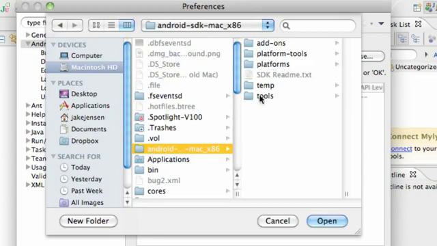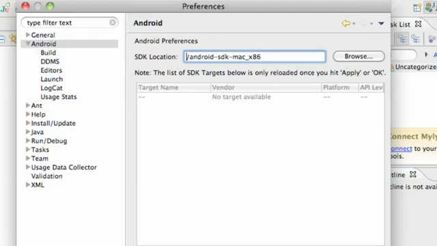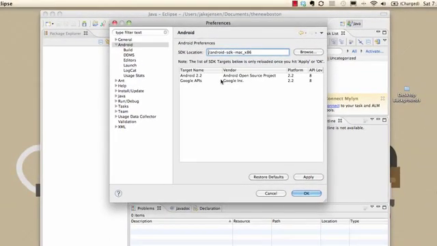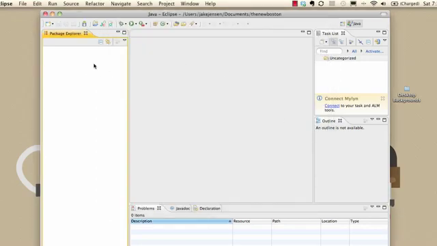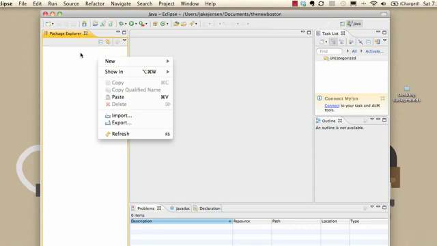You don't want to go into anything in here. Just click on the whole folder, hit open, or hit apply, and then it'll load some of our platforms that we downloaded. Again, we downloaded the 2.2 and the Google Maps. So we want to select 2.2 because that's what we're going to start with. Hit apply, or hit OK, and now what we can do is right click within our Package Explorer.